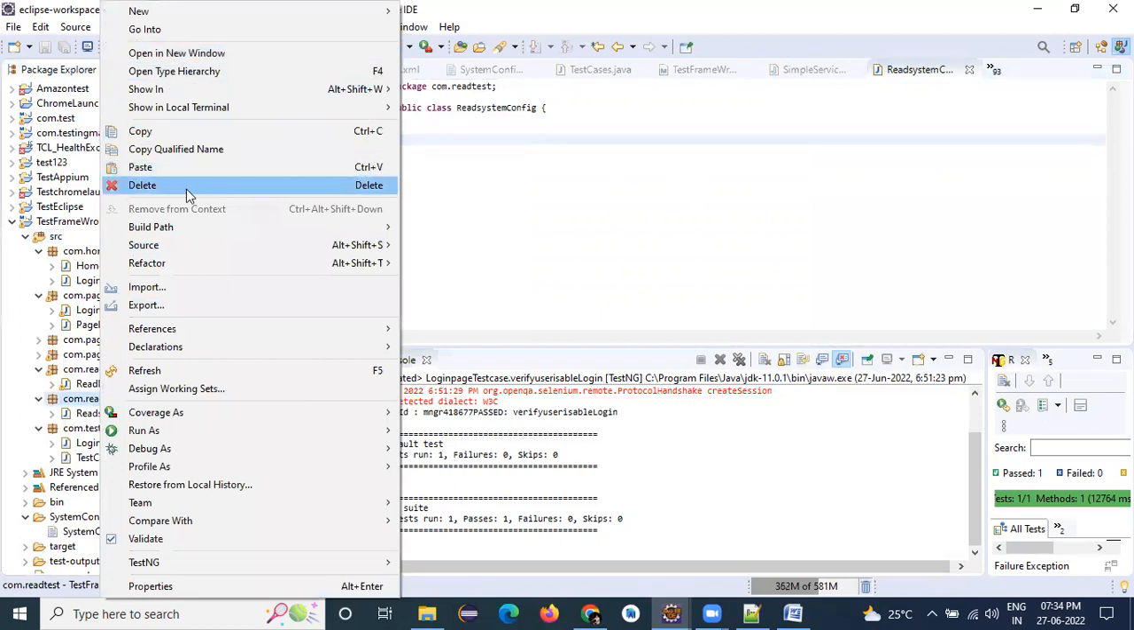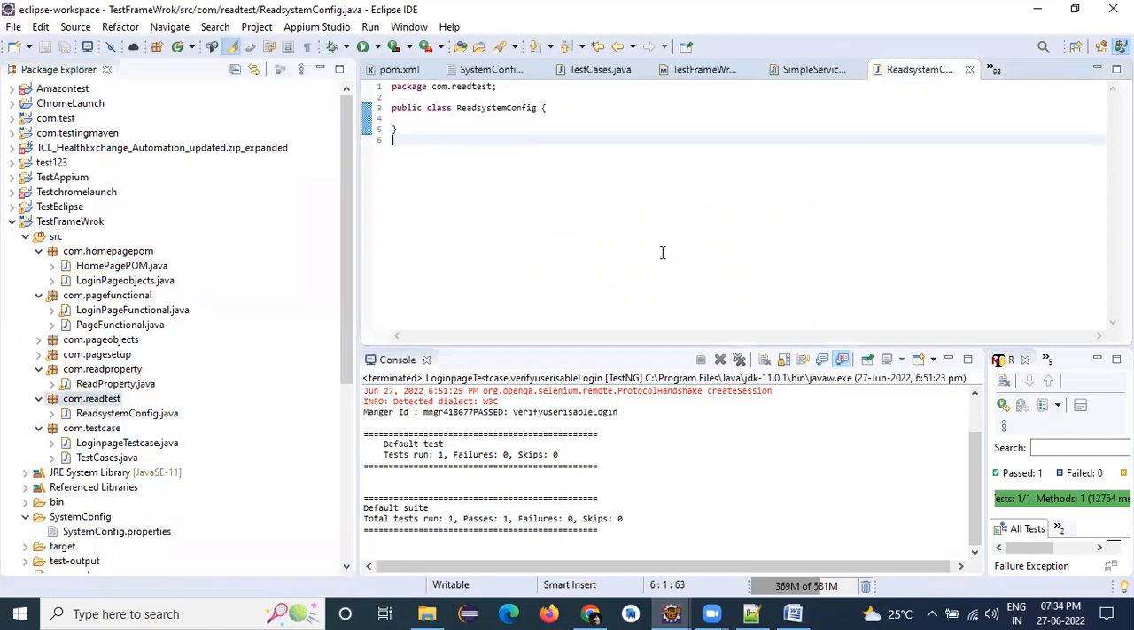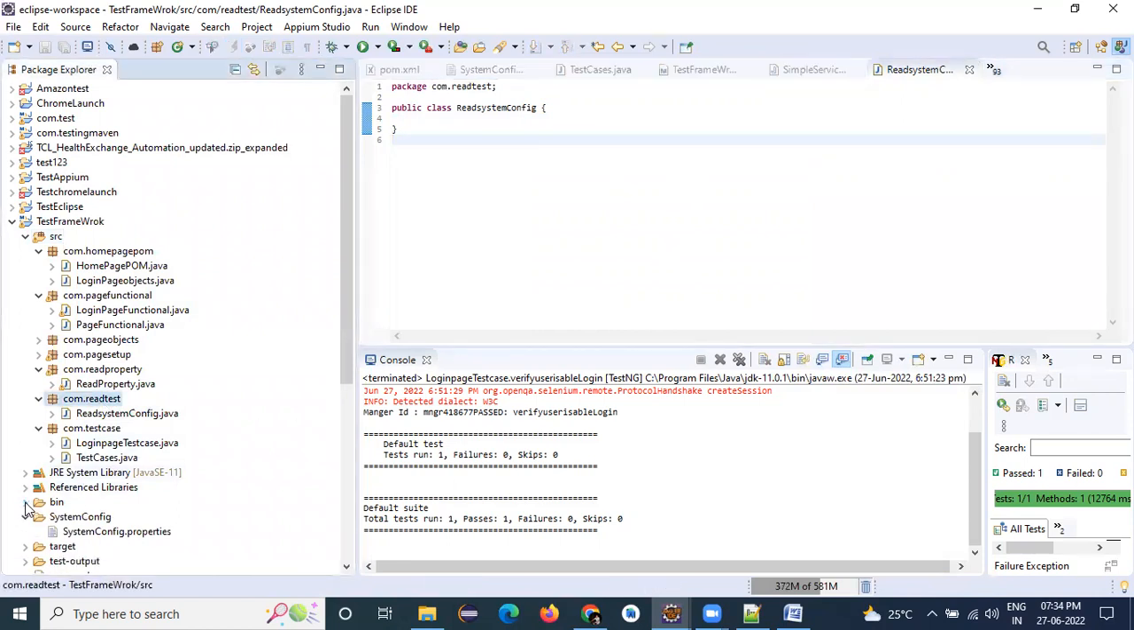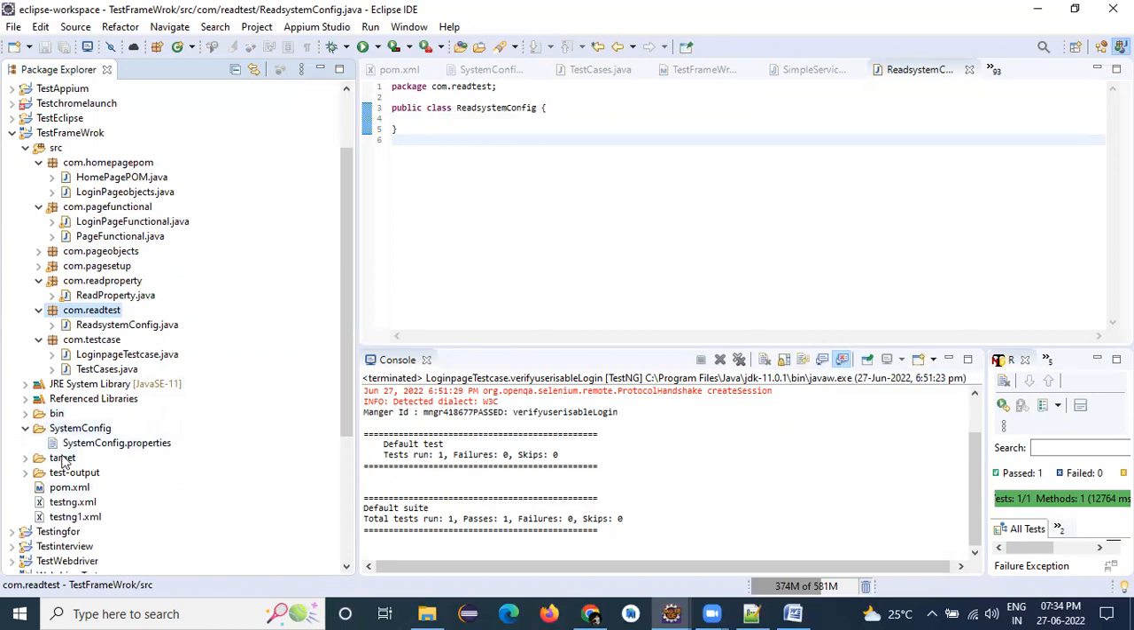No, but I have one doubt about that bin folder. What should we use that bin for? This will automatically come, no need to use it exactly. When you create a Maven simple structure project, this bin folder will come automatically. And that target folder also comes automatically. Here this test output file also comes automatically when you run TestNG, right?